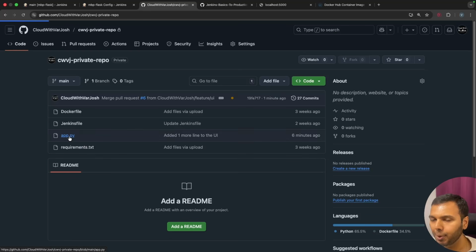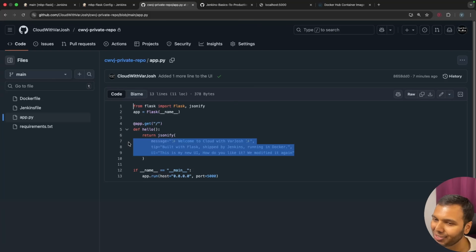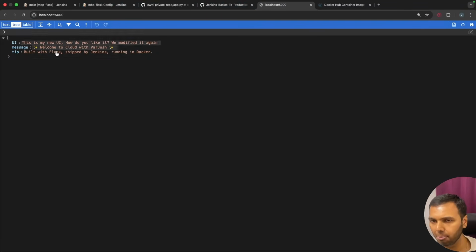But I want to show you an interesting thing now. If I go to app.py, this has our new code. Now understand, the main did not have the new code until a successful merge was performed. Now that our merge was successful, you see there is the modified code here. UI, this is my new UI. How do you like it? We modified it again.